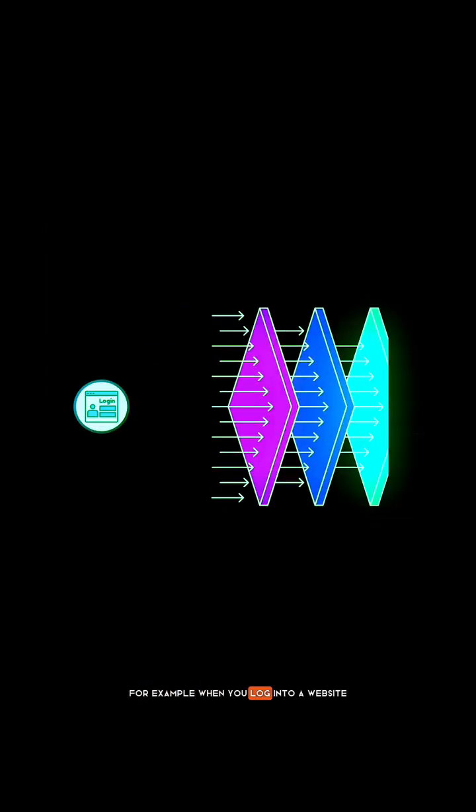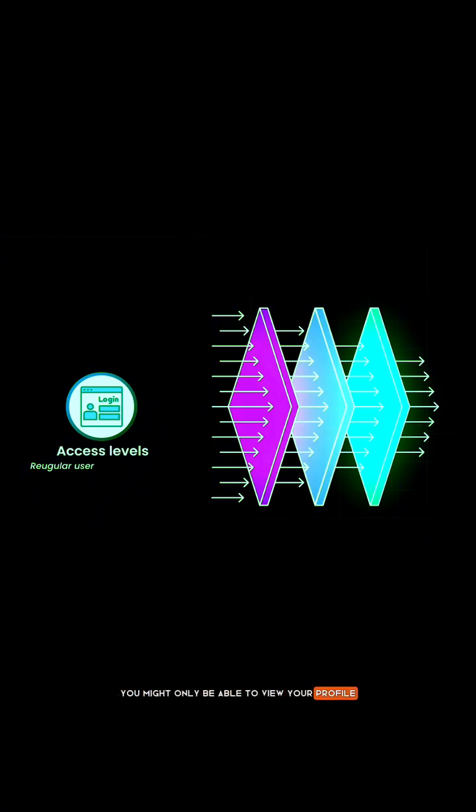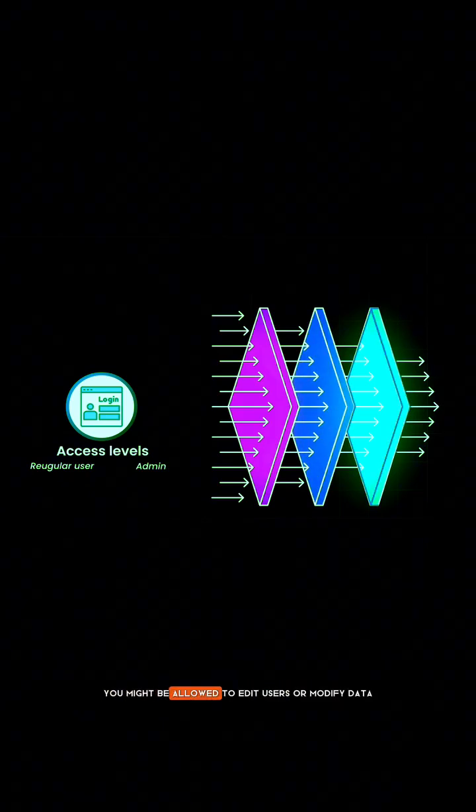For example, when you log into a website, it's authentication. You may have different access levels based on your role. As a regular user, you might only be able to view your profile, but as an admin, you might be allowed to edit users or modify data.